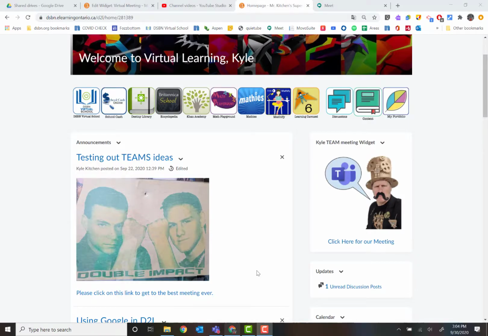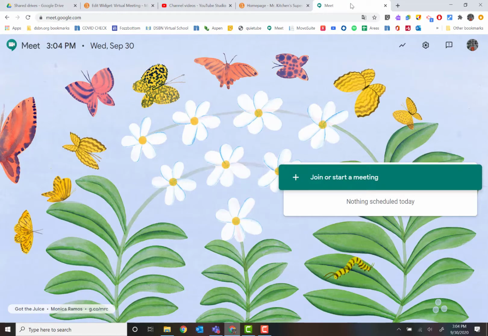This tutorial is going to show you how to get a Google Meet link into your D2L widgets. Google Meet works a little bit differently because it gives you a code, but that code is eventually going to expire. So we just can't put in that link with that code. It won't work after a couple minutes unless someone's in the meeting at all times. So here's what we're going to do to front load this.